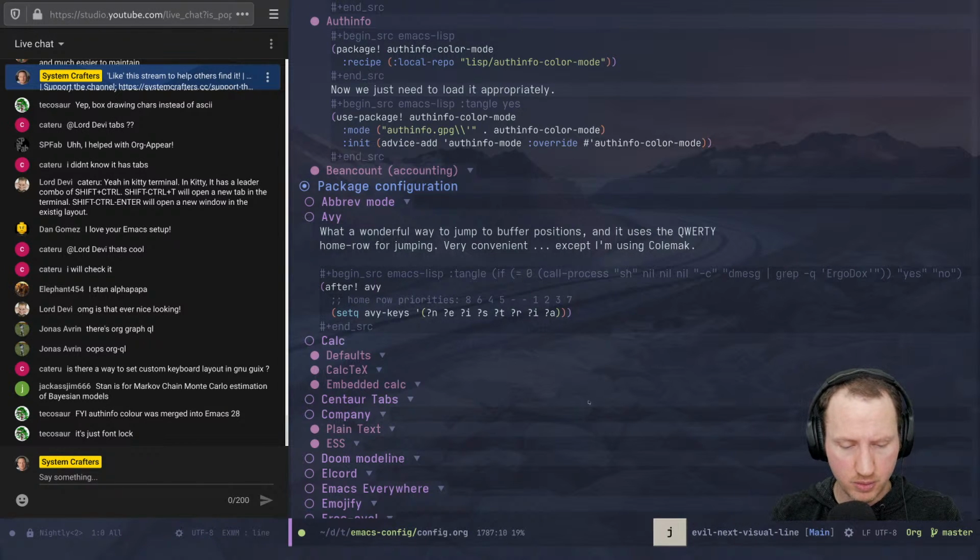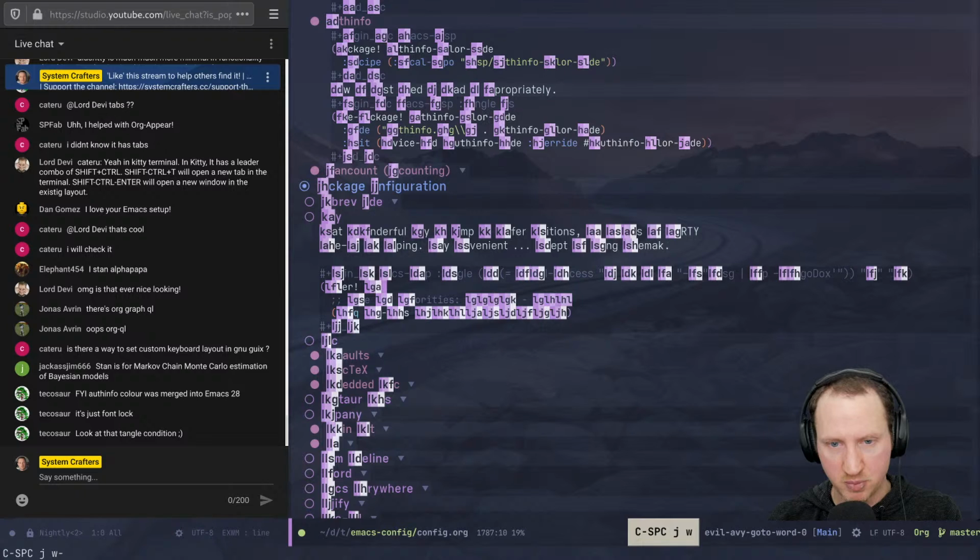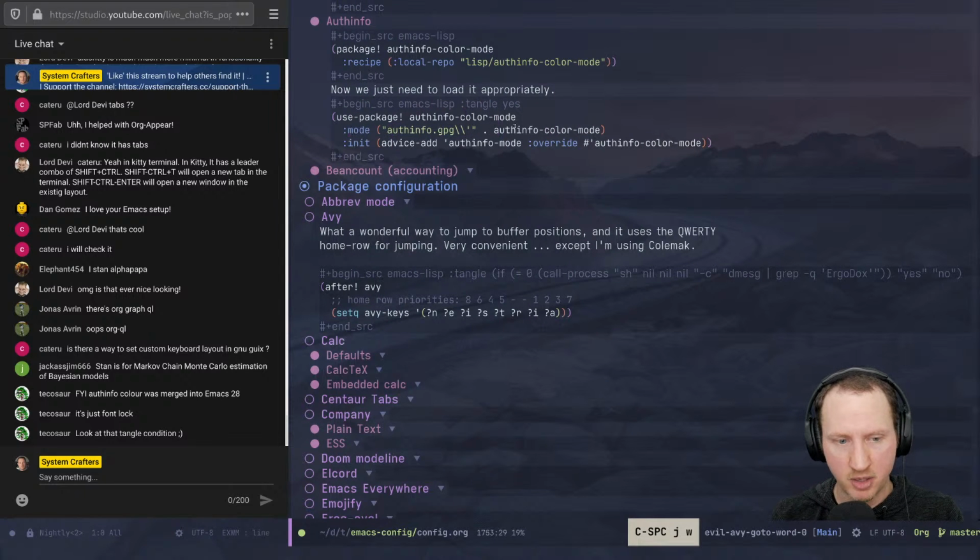Let's see, can I do Control Space JW? So that runs avy-goto-word, I think, and then it gives me all these little character sequences that I can type in the buffer. So if I wanted to go to this place right here, I just type GD, and then my cursor goes right to that location.